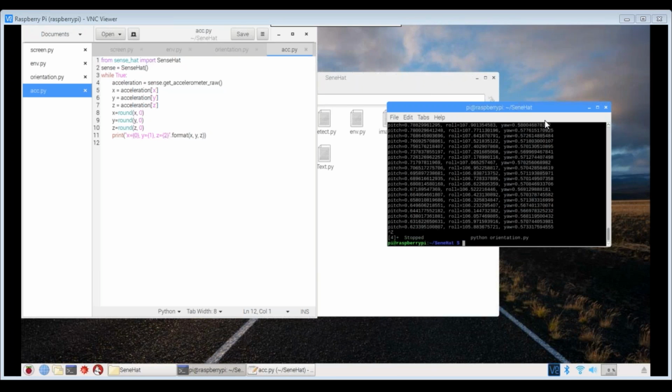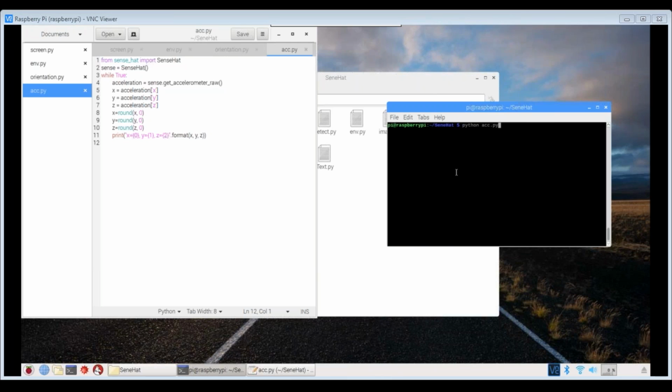So let me just first begin by clearing the screen, and then we'll execute the code once again. So let's just execute the acceleration code to get a better understanding. And simultaneously, I'll show you how the values change with respect to the axes, how, if you change the orientation of the Raspberry Pi, the value will also change.